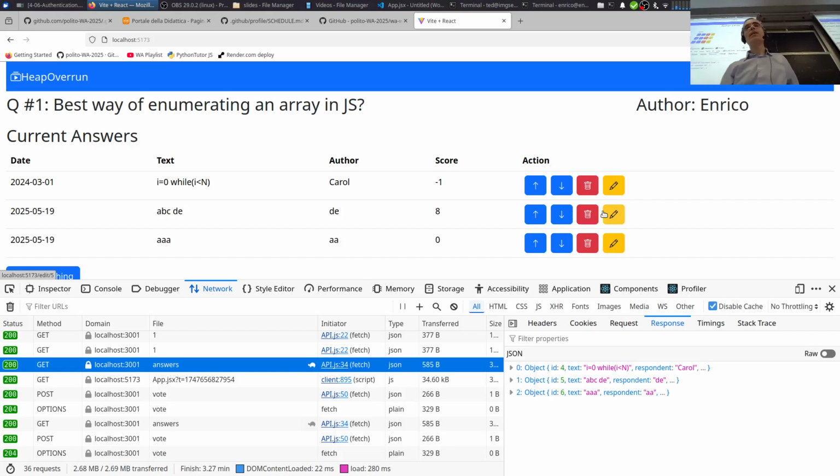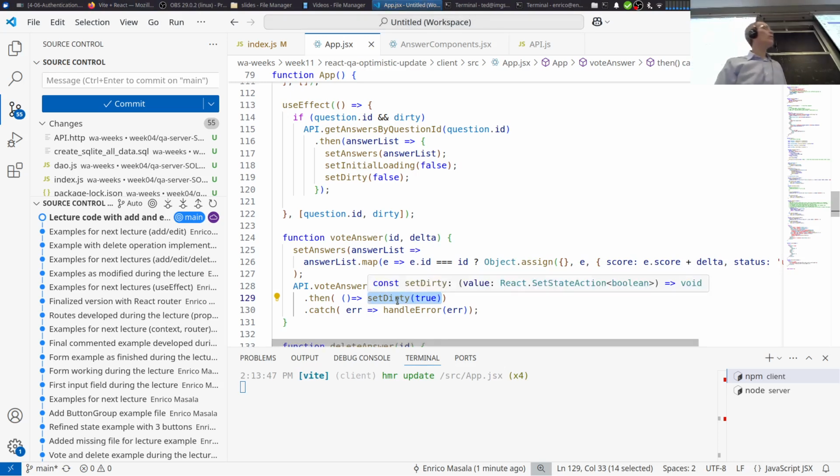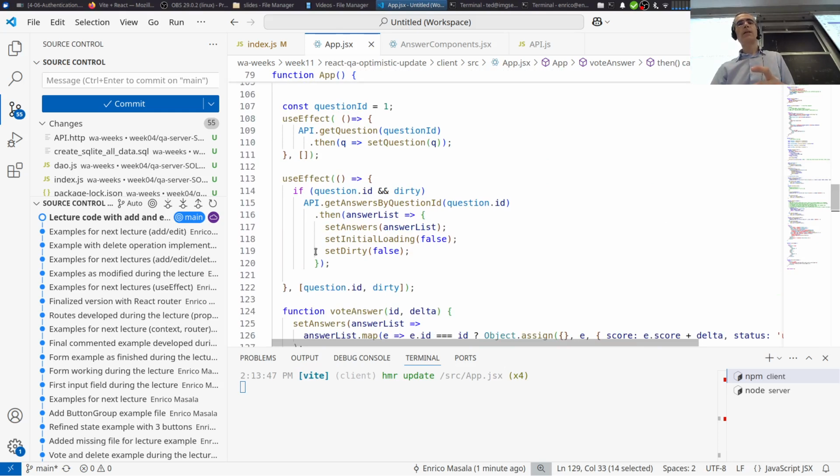Okay, so instead of doing the set dirty, you could actually have a function that does the fetch here. Okay, so isolate this part, the get answer by question ID, set answer list. Put it in a separate function and call this function in each then, okay, because in this way each time the promise is resolved, you load the content again. Okay, I mean that's a possibility to solve this issue.